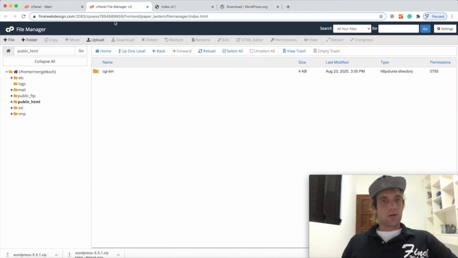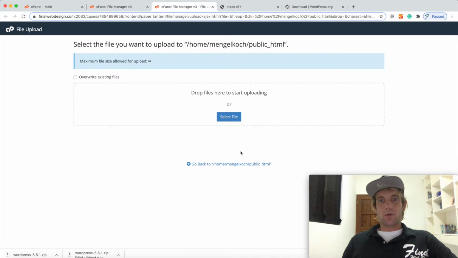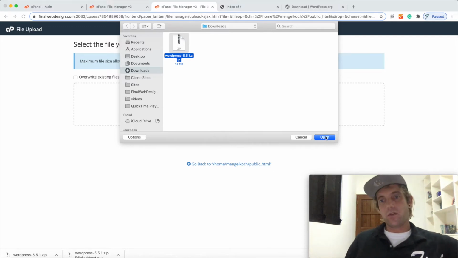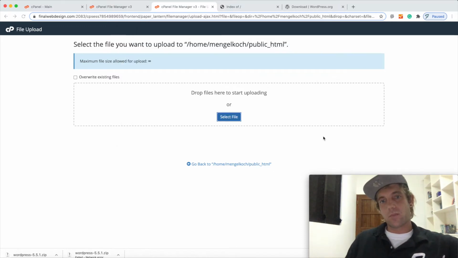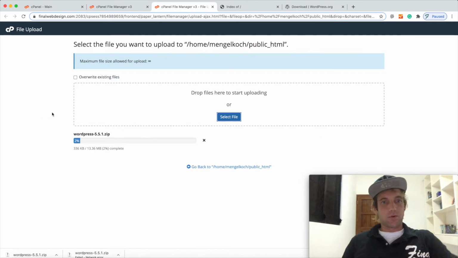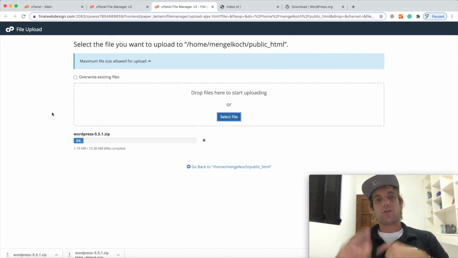We're going to go back to the file manager, and in the public HTML folder, why don't we just click upload, and we will select our new file and bring it into our WordPress 5.5.1, which is the latest version of WordPress, and we will just bring it into the cPanel file manager. As you can see here, it's uploading, and this might take a while as well, so I'm going to fast forward this upload.